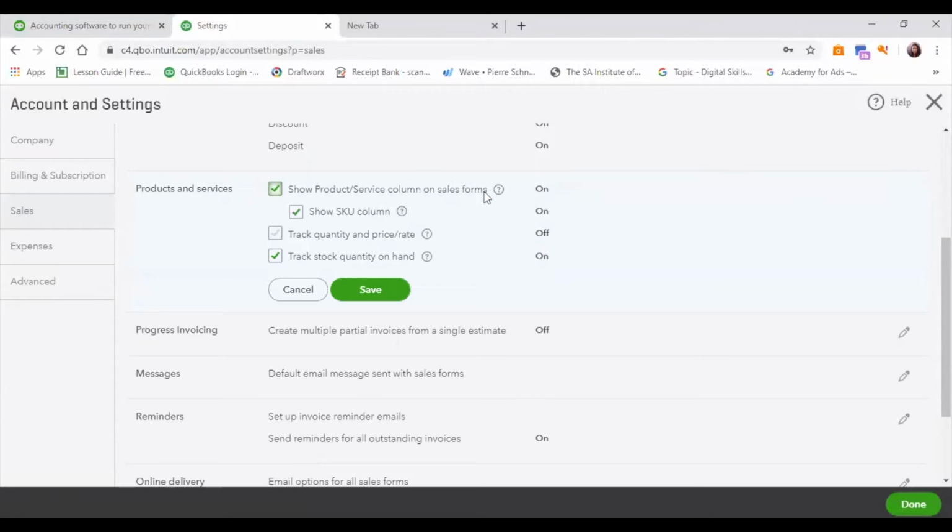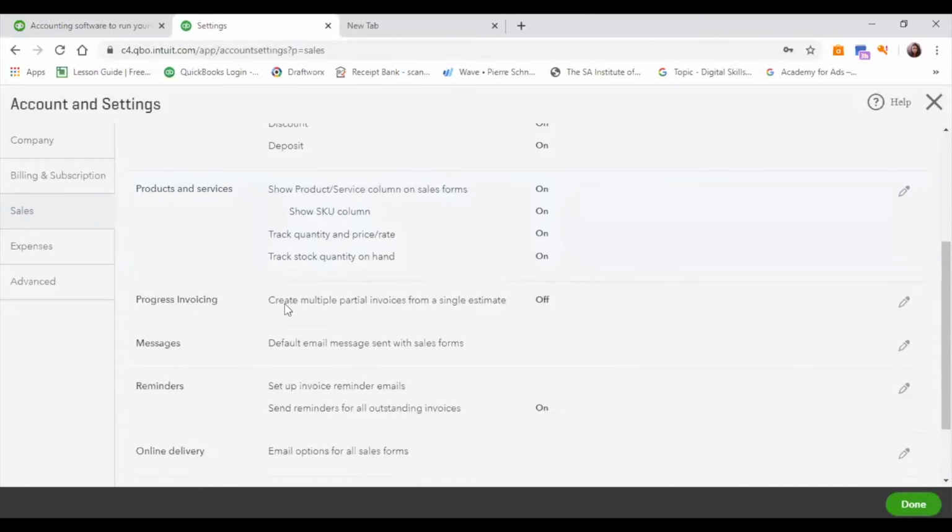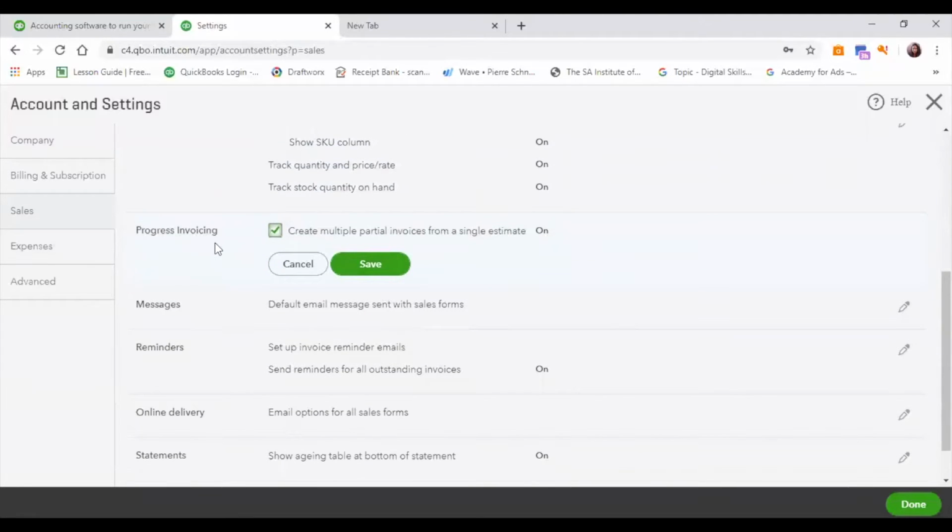Then we've got your product and services field. So you get an option to show your products and services on your sales forms as well as your SKU. So your SKU is very similar to like your item code. Let's say you have a lot of stock and you have these really weird kind of numbers that is generated. So this is where your SKU would be. And then you'd obviously want to track your quantity and your price on hand, as well as tracking your stock quantity on hand. And this is very important, obviously, for retail, but for a service industry, it's not that important.